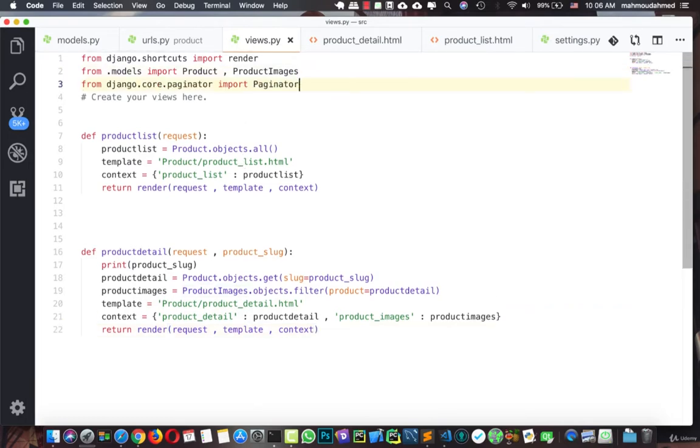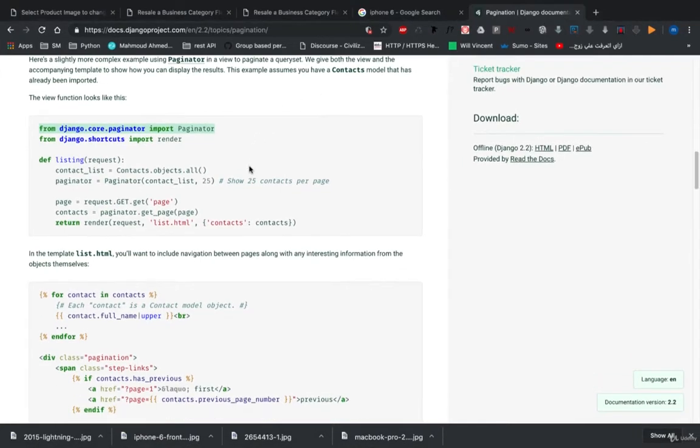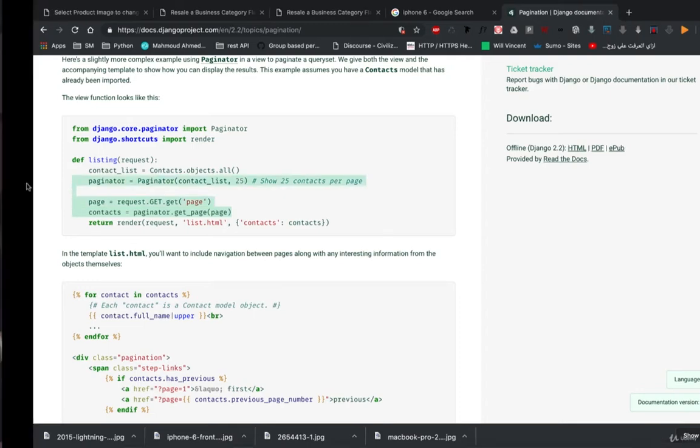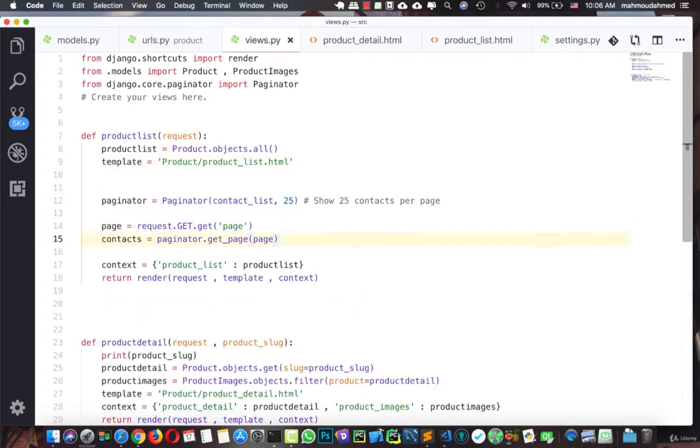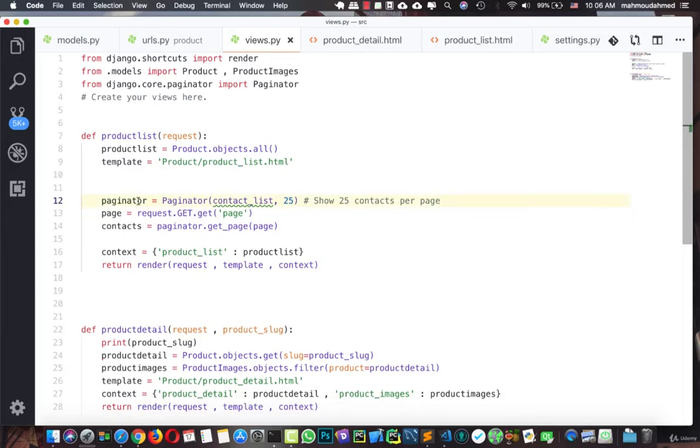Then we have this code: paginator equal to Paginator, with the list and the number, and then we have the page, then we have the list and the return. So let's copy this, and in our list view we're gonna add this after the context is done, or rather, let's put it before the context here. So now we have the paginator. We're gonna use this paginator for the product list.